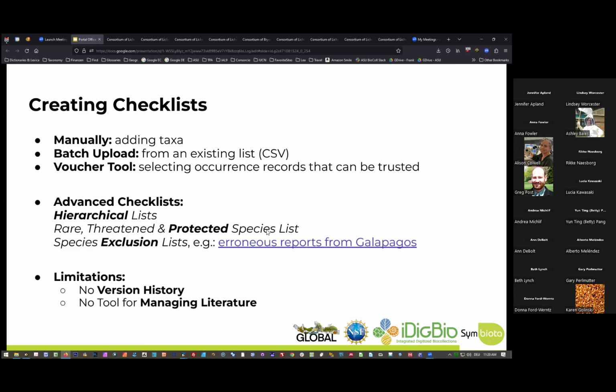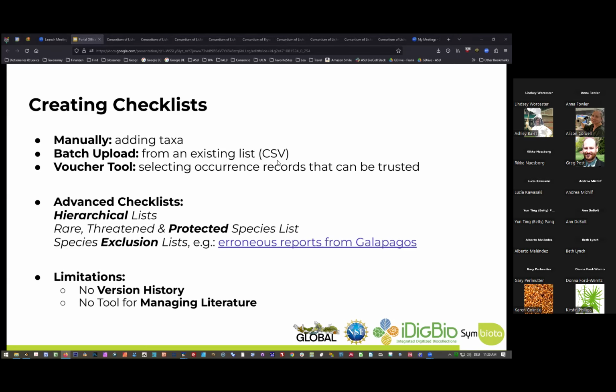And what also very often happens when you work on these inventories is that things have been reported from a certain area, but you now have good evidence that these species no longer occur in that area. And so you can create species exclusion lists as children that don't feed the data into the parent.